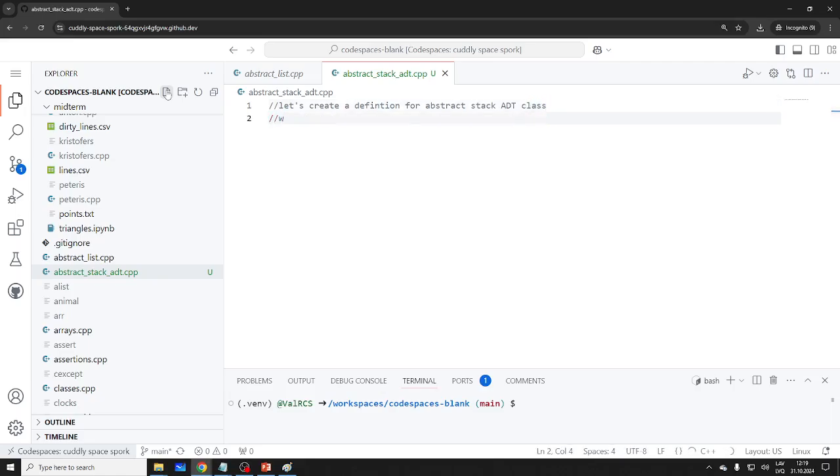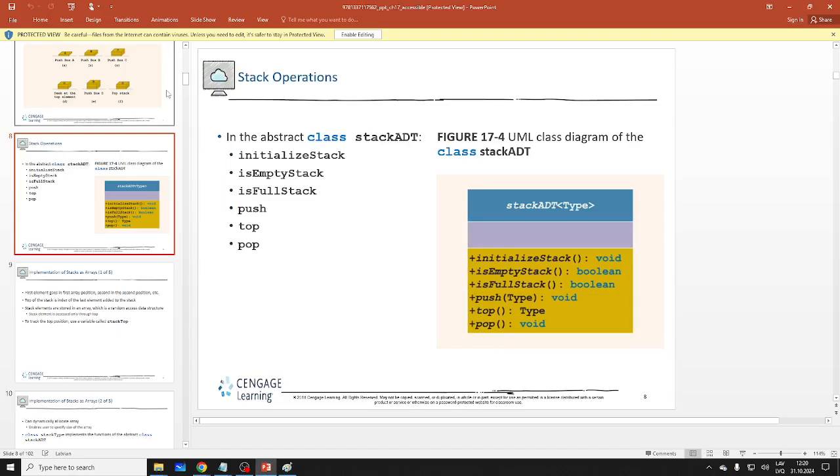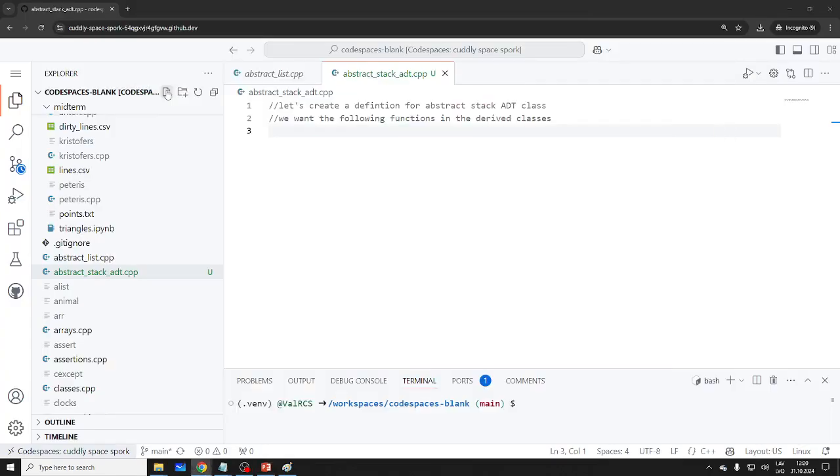We want the following functions in the derived classes: push, pop, top, is empty. What else do we want? Push, pop, top, is full, is empty. Is empty. Okay, come on, we had it. Is full. Okay, and that's it.